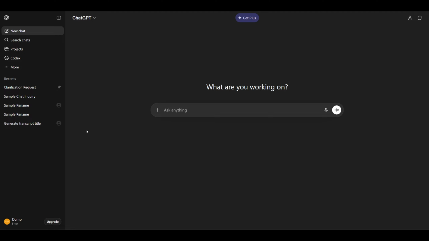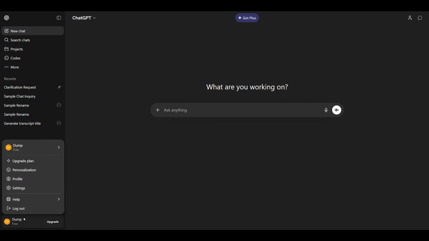Start by opening ChatGPT and looking toward the bottom left corner of the screen. That corner is your account hub. You'll see a small circular image there. If you haven't set one yet, it might show a default silhouette or the first letter of your name. Click that image. This opens a simple account menu with options tied to your profile and settings.